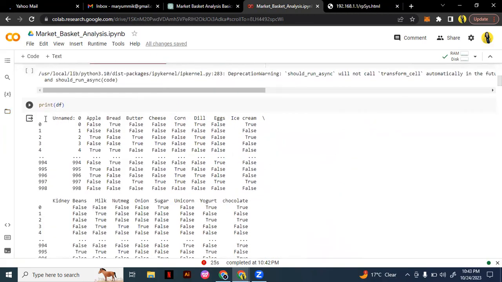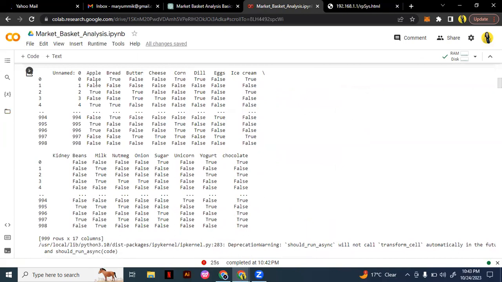Now what I have done is print my data frame, to see what type of data I have. Here you can see the columns represent the items present in the data set, the items in the grocery store: apple, bread, butter, cheese, corn, and so on. The rows represent the entries, the baskets. There are a total of 999 rows, meaning 999 baskets of data.